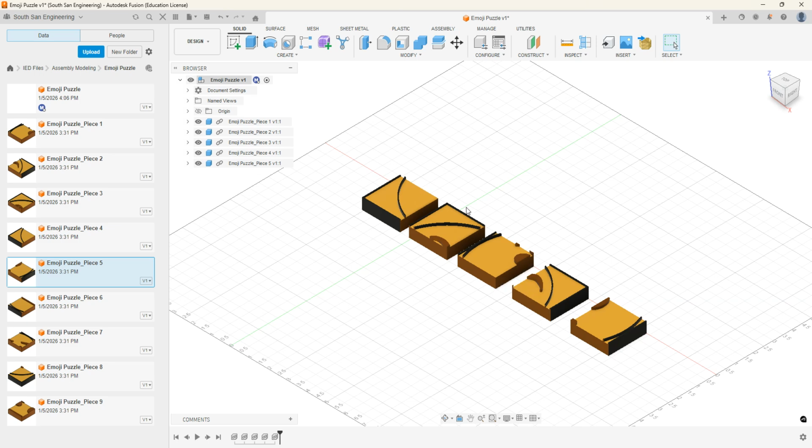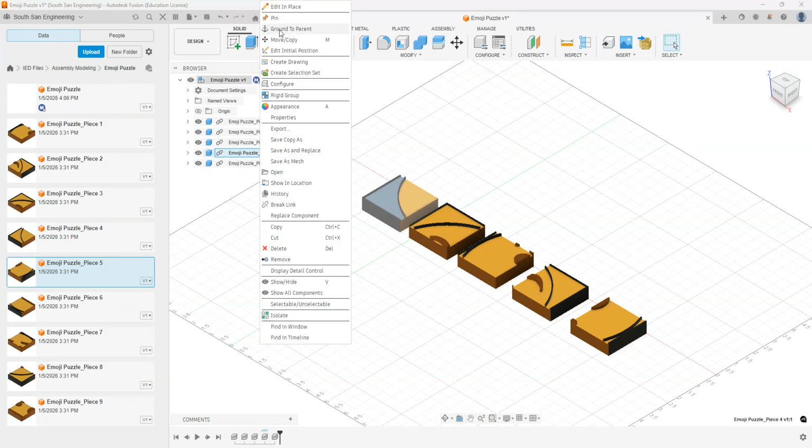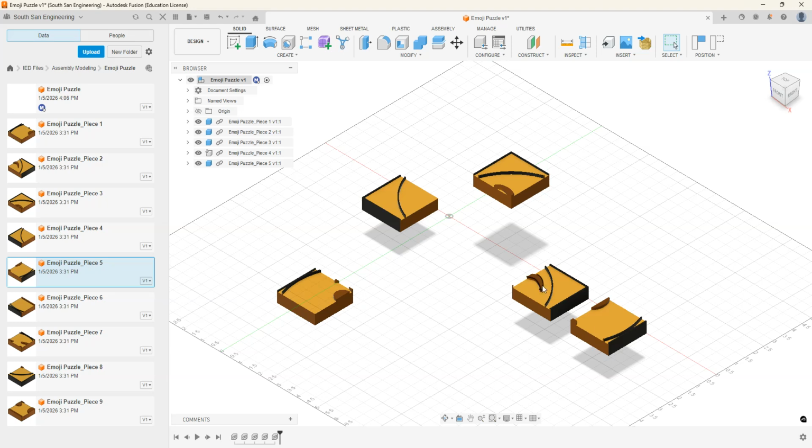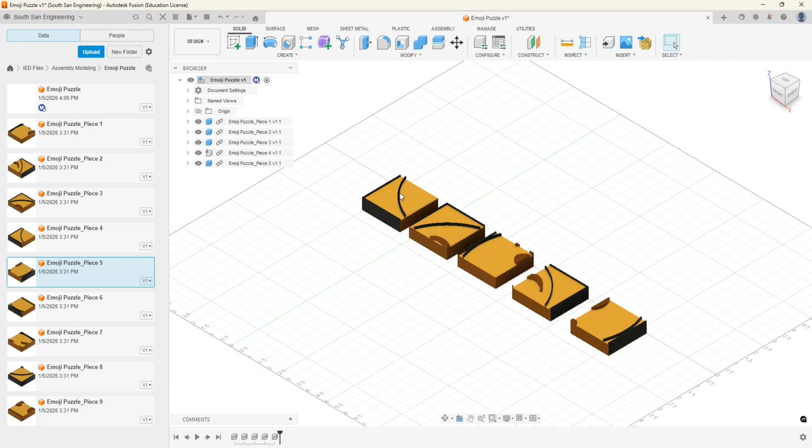Okay, so I need to ground one. So let's ground, I'm going to ground this piece right here because that looks like the bottom left. So see when I click on it, it highlights it in the browser right here. So if I click on a piece, it'll show which piece it is in the browser. So I'm going to click this piece. I see over here, that's piece 4. So what I'm going to do is right click on piece 4 and go ground to parent. So now I can't move piece 4. It doesn't move, it's grounded. All these other pieces still move, but this one doesn't. Okay, so let's revert.